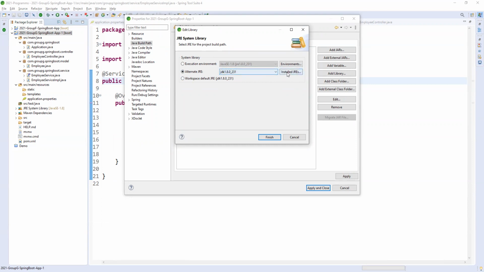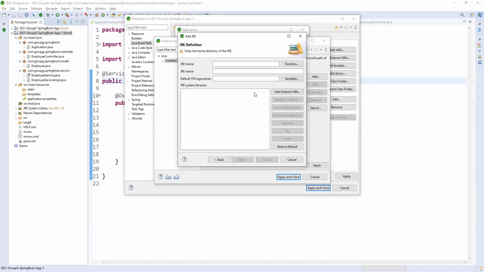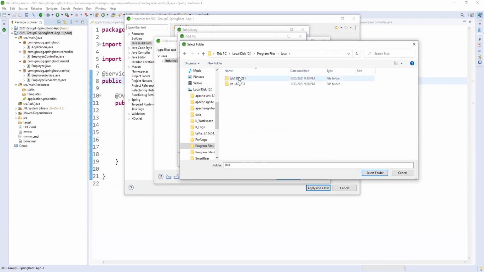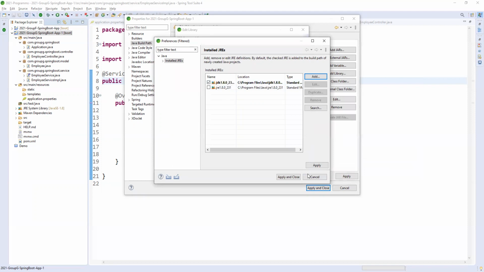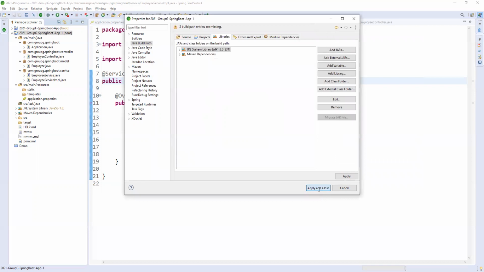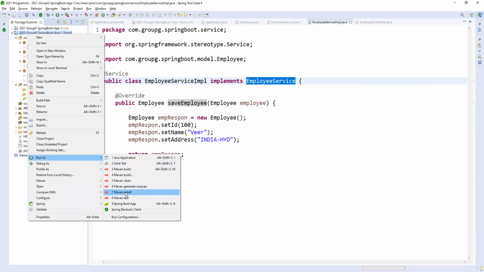If you're not getting it here, you can install. Go to here, you can select here. Even though you are not getting it here, you can add it from Standard VM and go to the directory of your Java, C drive, Program Files, and select the Java JDK. Whenever you select it, automatically it will take it like that. So apply, apply and close, finish. Now you can run. So clean install, you can do the clean install.